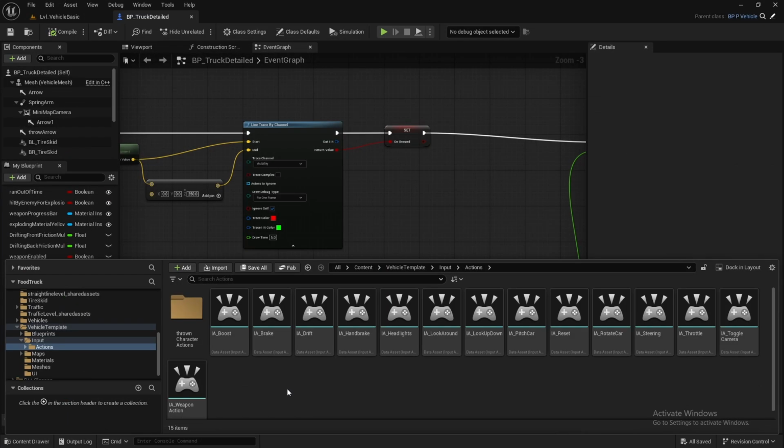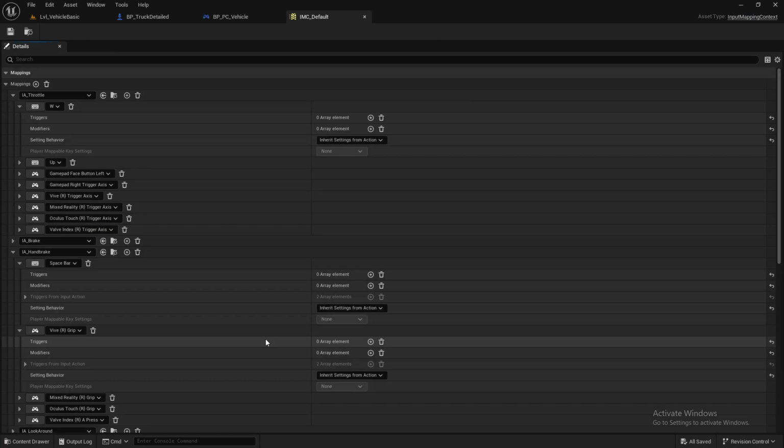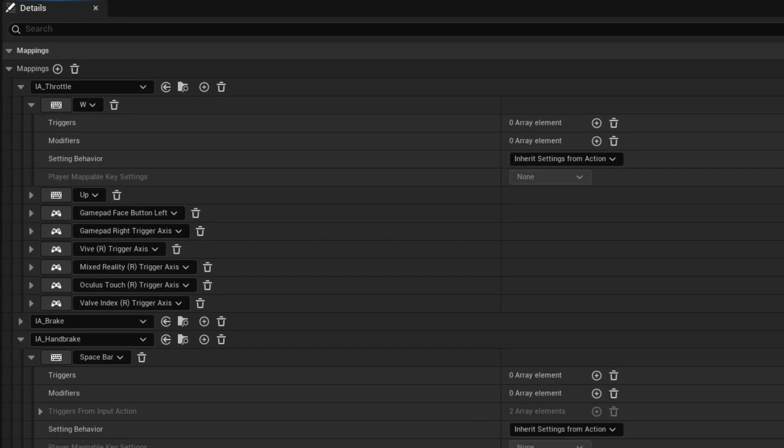Now we just have to add our input actions to our input mapping. If you're using a chaos vehicle, you are probably using IMC _ default. It's located in Vehicle Template Input. Open up your mapping and you'll find inside that each input action is mapped to a physical button. To add IA Pitch Car, press the plus button at the top of the list.